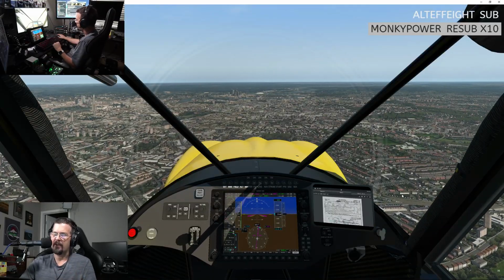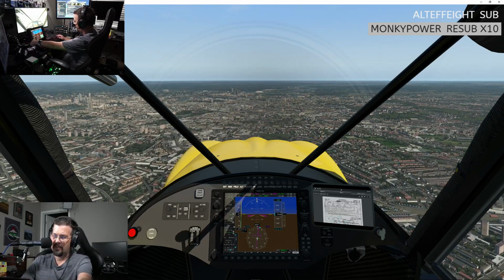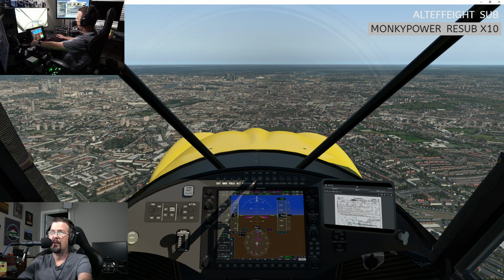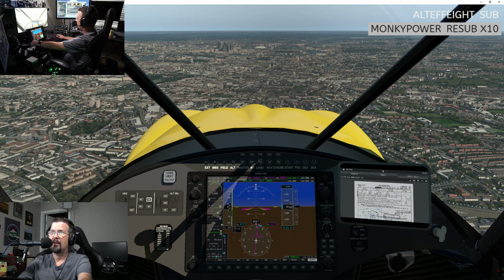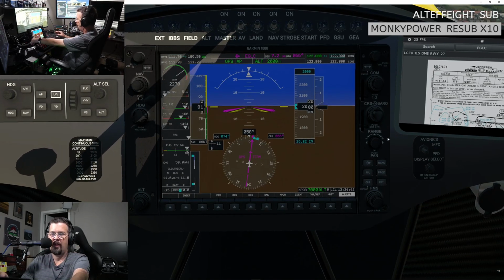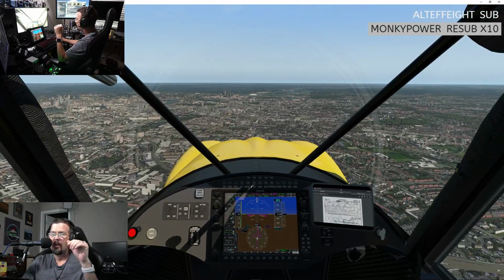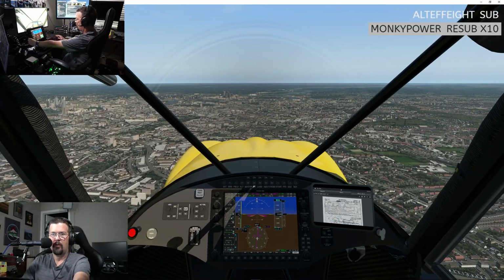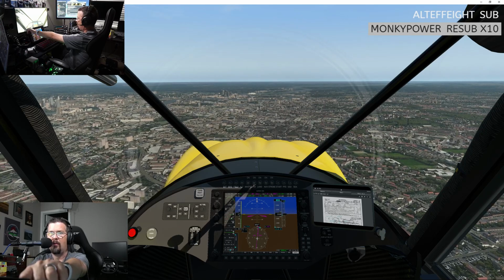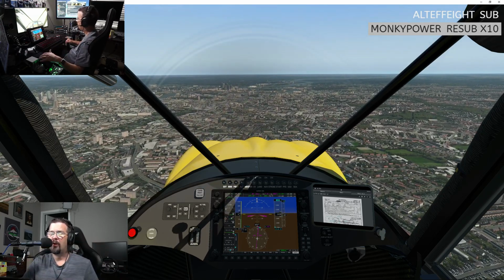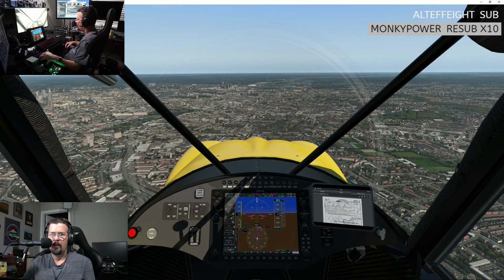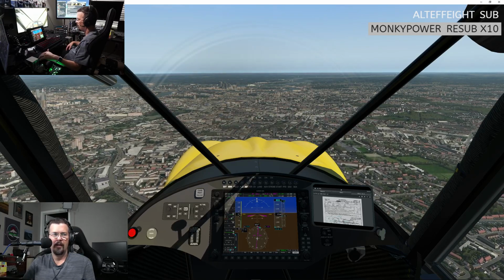All right, I'm going to change my altitude. So I'm going to rotate my altitude button down to 1,000. And I'm going to go into vertical speed mode. Rotate my vertical speed down 300 feet per minute. I'm going to bring back the power just a tad.